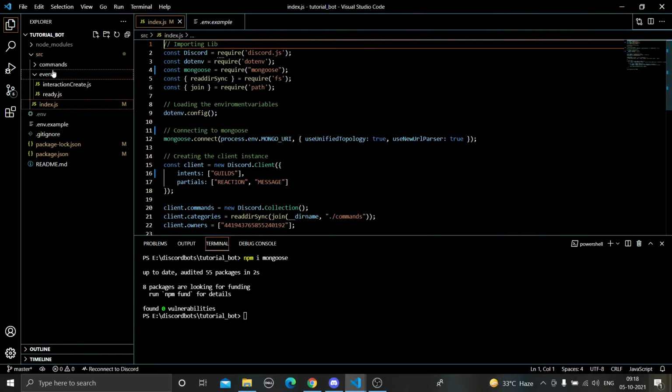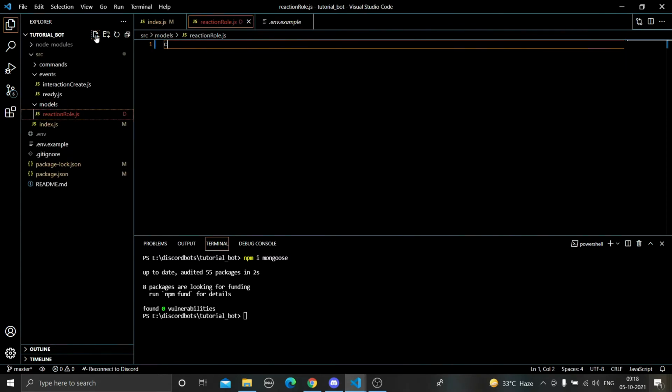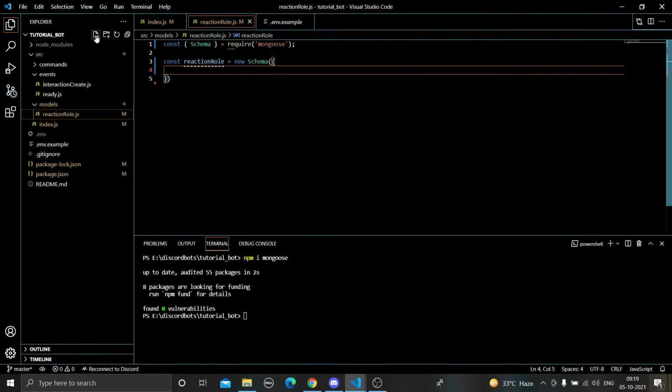Now we need to create some models. So let's do it real quick. Models, and the name will be reaction role.js. First of all we will need to require some stuff from Mongoose. It will be a schema. So first of all, const reaction role equals new schema, and let's add some properties.